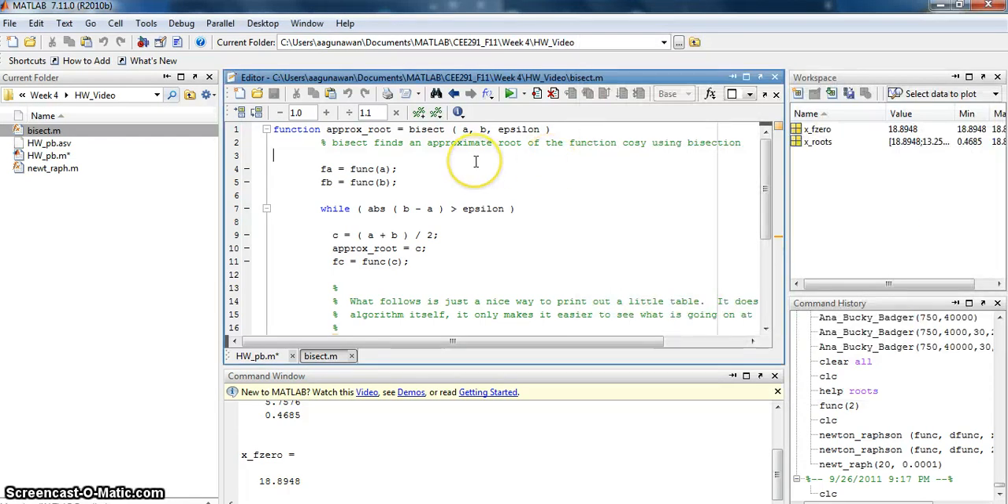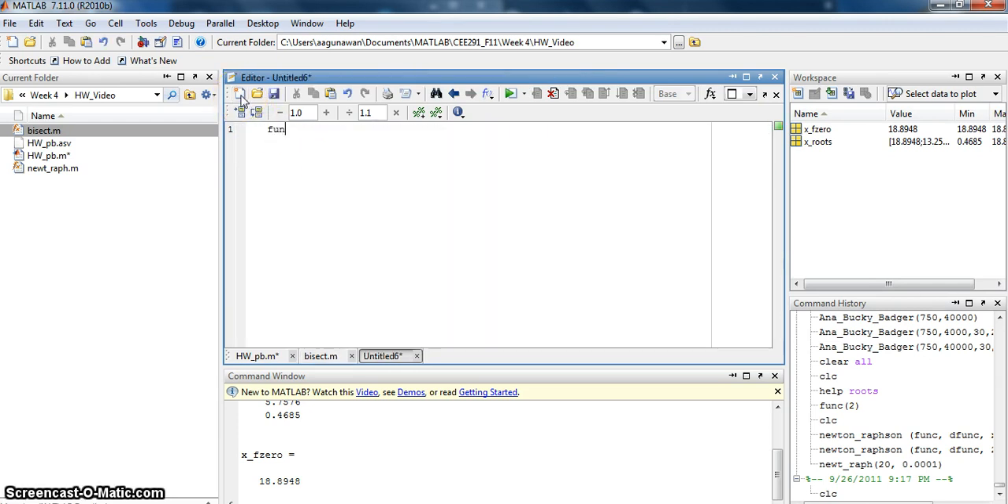And if we look at this script again, this function, I need to create a separate user-defined function with the polynomial stored in it. So I'm just gonna go ahead and create a new function with output is y, called func, with input x, and y equals, I can just copy paste it but without the quotation mark, and save it as func.